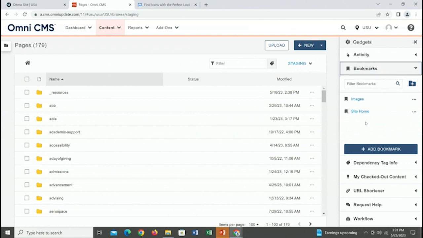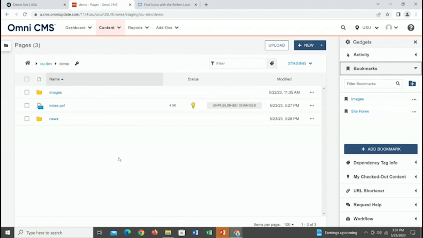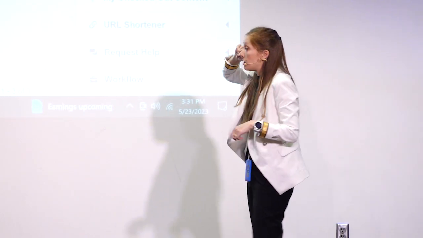So you can easily navigate through the folders that you can't navigate through, right? So in this case, I've already made one, so I'm going to click Site Home. So this is my main folder. This is my site, right? OU-dev/demo. This is my demo site. So this is my thing. I've already added it, but I'm going to go through how to add them.